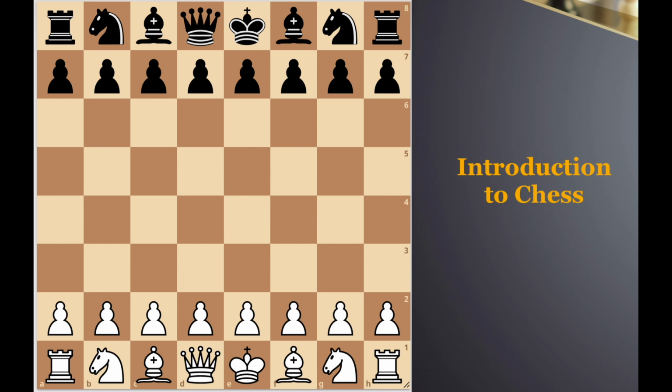Today I am going to start with the very first lesson, and it is mainly intended for beginners. If you are completely new to chess and don't know how to start, where to start, this is the session for you. And over the time, I'll take you through different lessons which will help you to understand the game better, and you can become a chess player yourself.